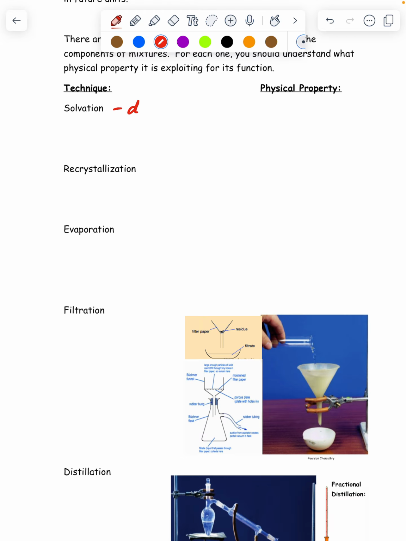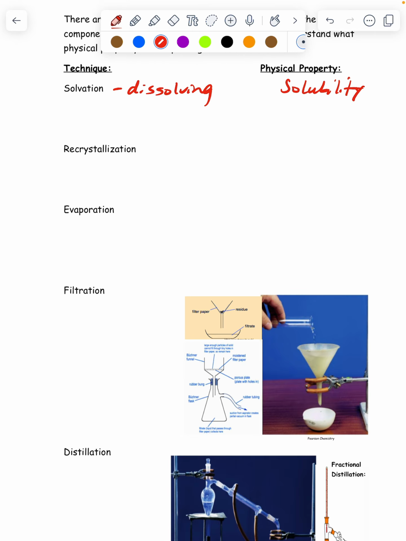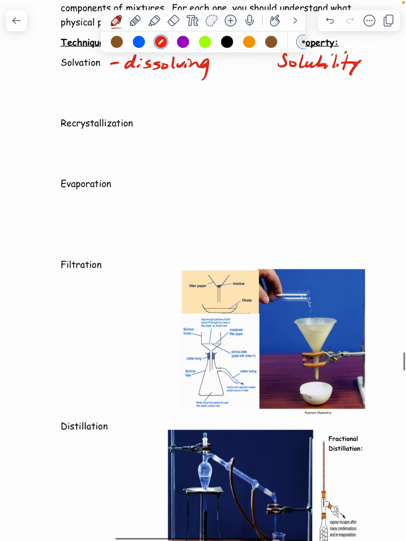So this is like dissolving something. And this is based on solubility. So if you've got sand, something that's not soluble, mixed with something like sugar that is water soluble, you could add water that would dissolve the sugar, and then by filtering, you could get the sugar water to one side and you could get the sand to the other side, and then you could go on to further separations. So solvation plays on differences in solubility.